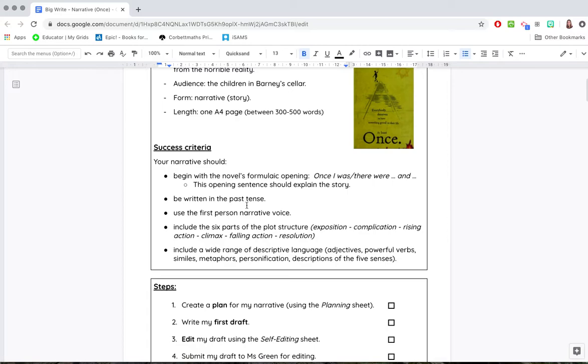The narrative should be written in the past tense, and it should use the first person narrative voice. So the same as in the novel, first person perspective, first person narration. Your narrative should include the 6 parts of plot: exposition, or the introduction, complication, or some kind of problem, the rising action that follows, the climax of that rising action, falling action, and the resolution. How does the story end?